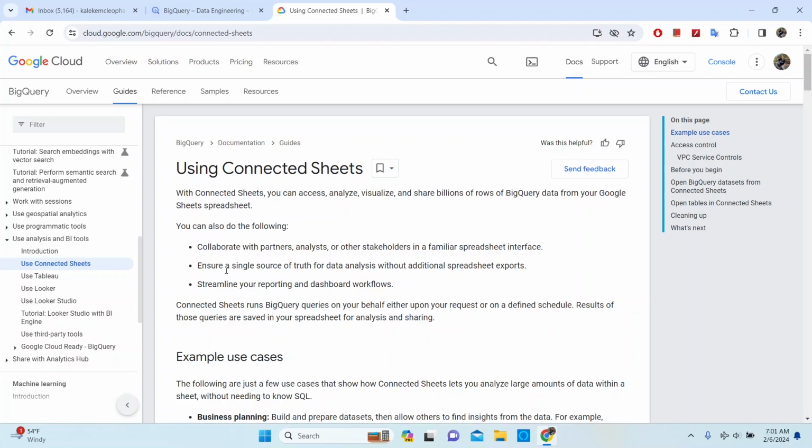That's a great use case for connected sheets. It is also a great option for people who are not familiar with SQL but have been working mostly with spreadsheets or other spreadsheet-like tools. In this video, I will be showing you how to connect a BigQuery table to Google Sheets and analyze that data. We'll get to it shortly.